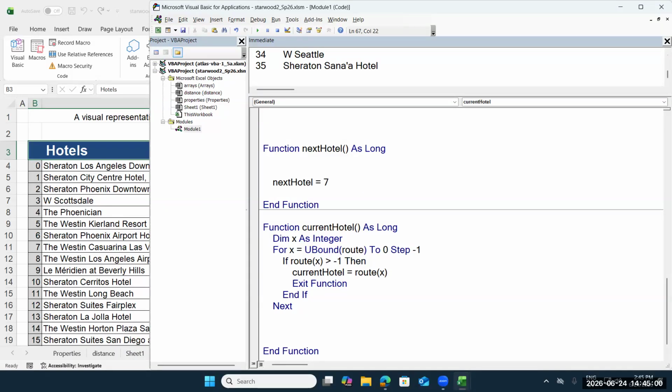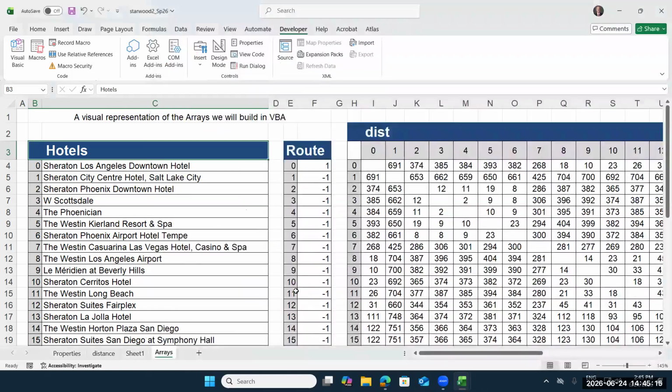Nice. Good catch. Yeah, it should be greater than. If the value is greater than -1, then we know that's where we're at. That's our current hotel, right? Current hotel is equal to that route. That's right. That's exactly right.